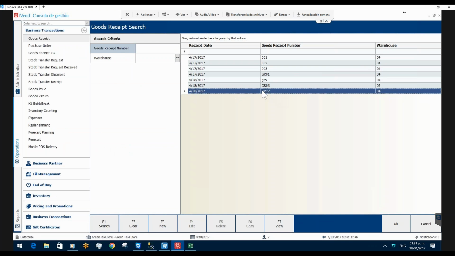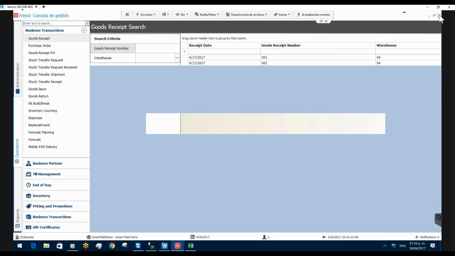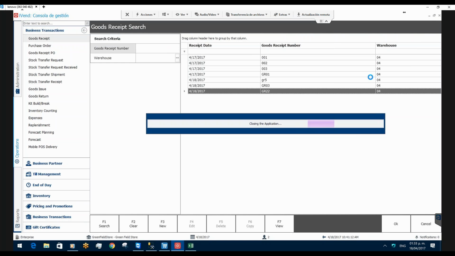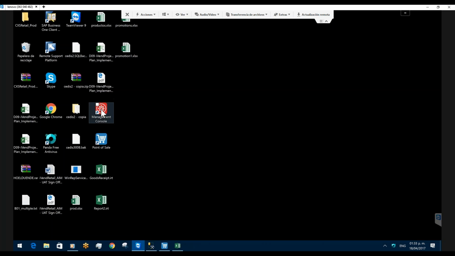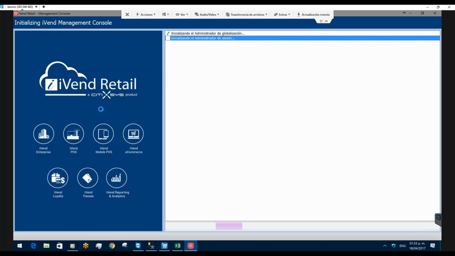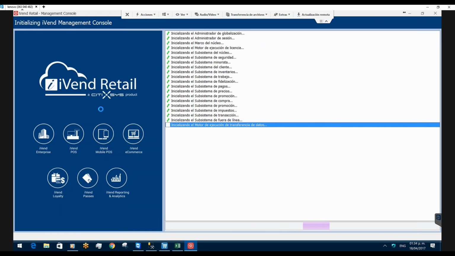Okay, so I create this good receipt with the user number 2, and you saw the preview with those pink and the title. I'm going to log out and log in with the user number 1, so you can see the difference between user 1 and 2, and the feature of using the print profile for the management console documents.